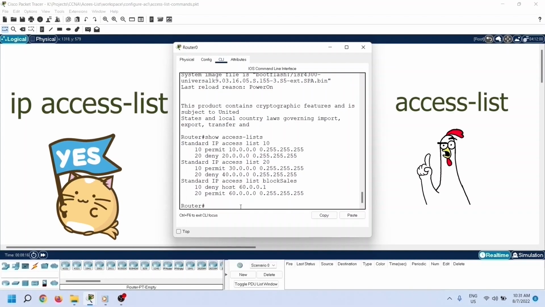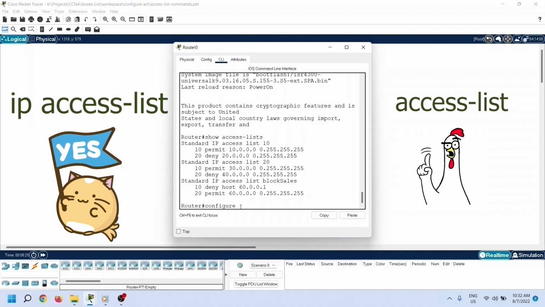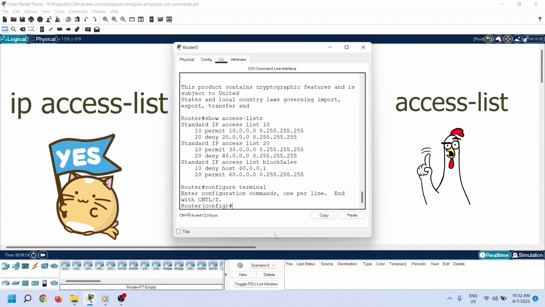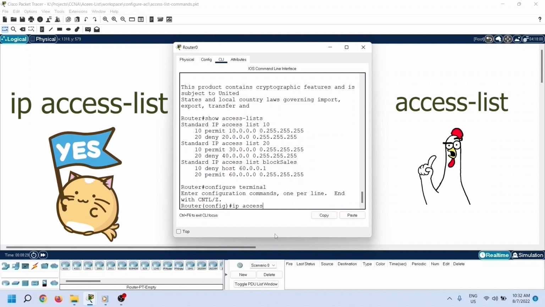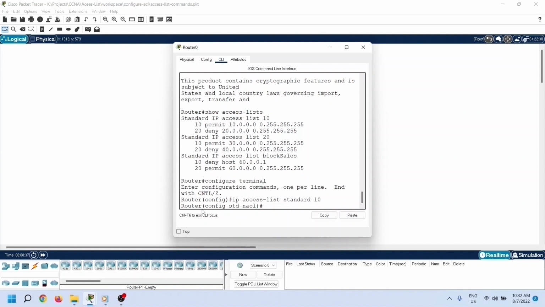To edit ACL entries, you have to use the IP access list command. You cannot use the access list command to edit ACL entries. No matter which command you use to create an ACL, if its entries have sequence numbers, you can edit them by using the IP access list command. For example, we created ACL10 by using the access list command, and its entries have sequence numbers. We can edit this ACL.